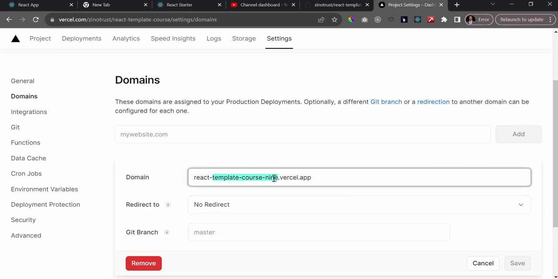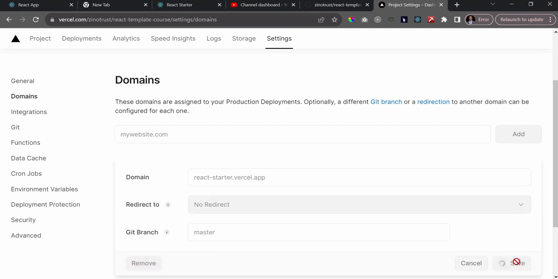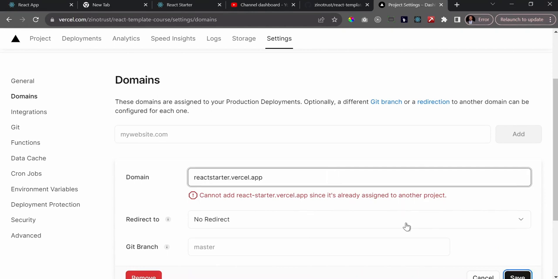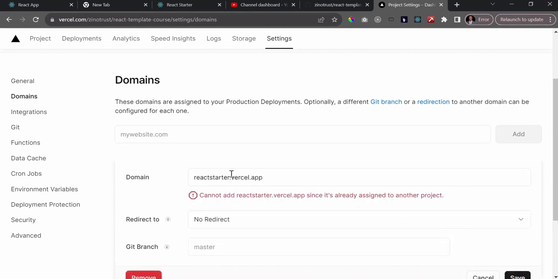So maybe I'll say React Starter. starter.vercel.app. Hopefully it's available. I'll click on save. If it's not, oh, I need to change it because it's not available. So let's say React Starter as a single word and then save. And that's not available as well. Okay, so this may take a while.